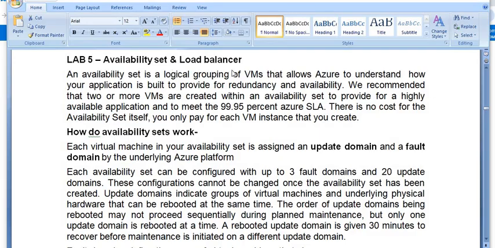Availability set is a logical grouping of virtual machines that allows Azure to understand how your application is built to provide redundancy and availability. We recommend that two or more virtual machines are created within an availability set to provide a highly available application to meet the 99.95% Azure SLA. There is no cost for the availability set itself. You pay for each VM instance that you create.